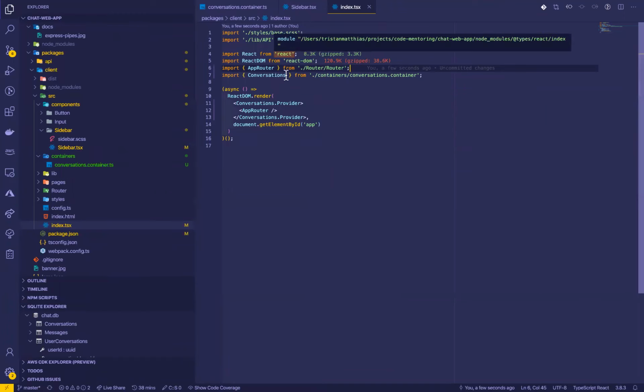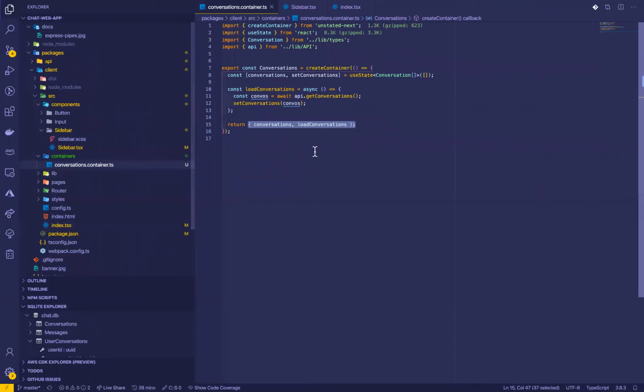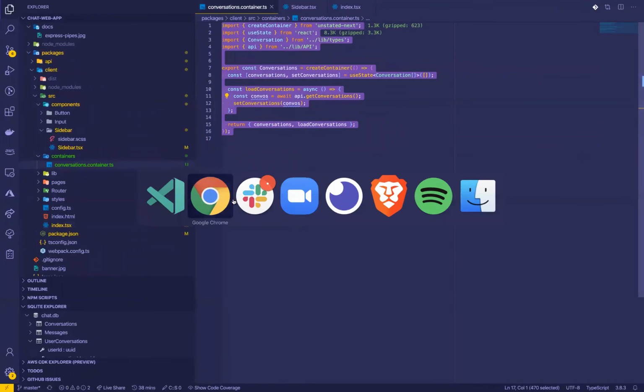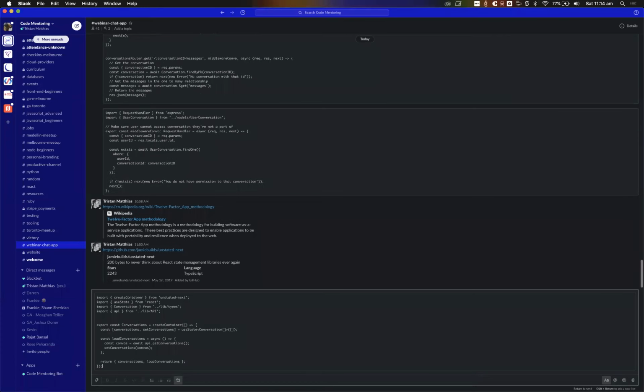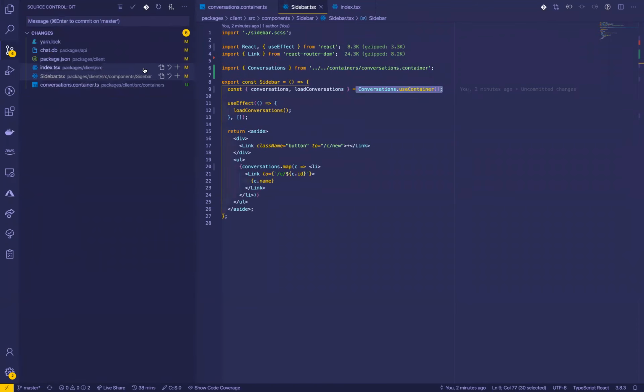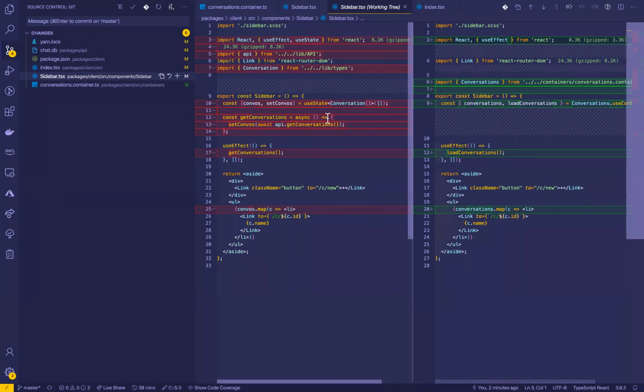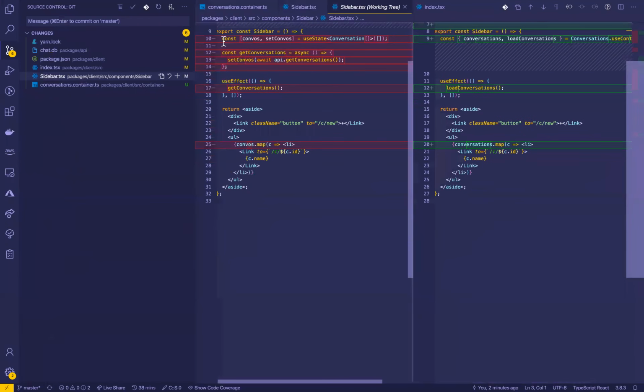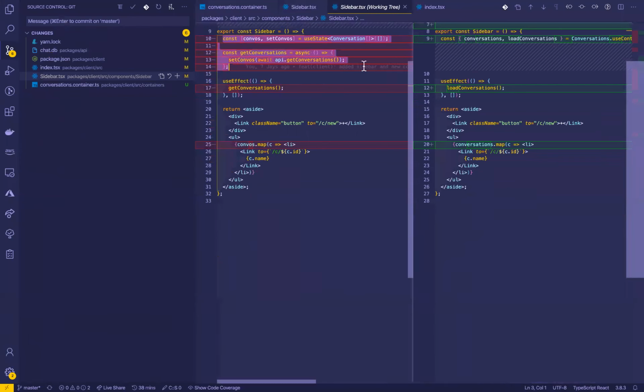So let's just recap. We added unstated next. We added this container file. Just adding this on Slack for you guys. This is the container. And then we updated the sidebar. So let me just show you the Git diff on this, right? So we used to have hooks, and it was just handling itself, and the sidebar itself was automatically interfacing with the API. But we've changed that now. So we're now using the container.